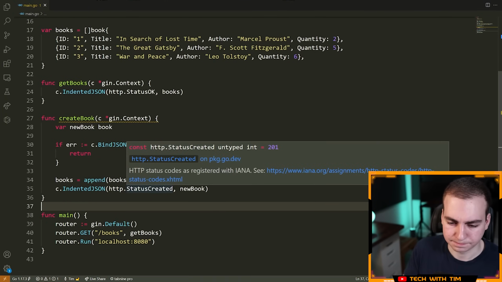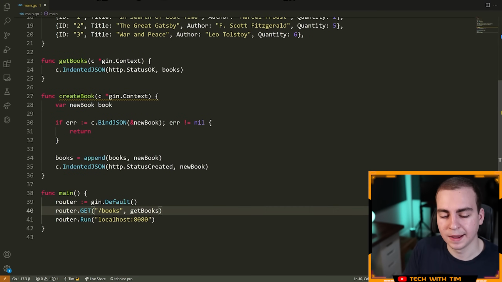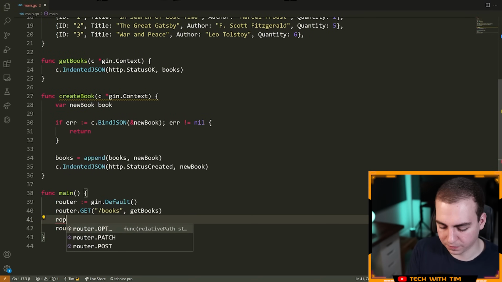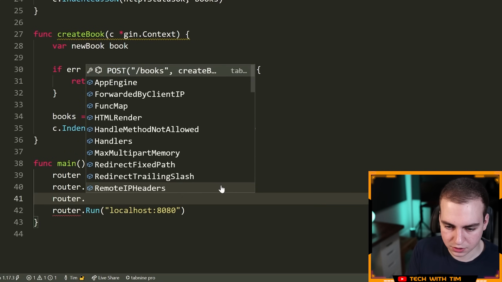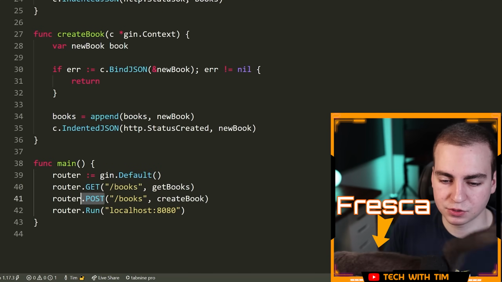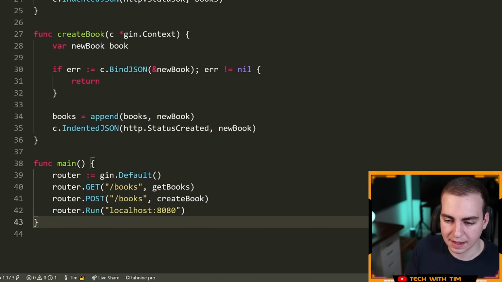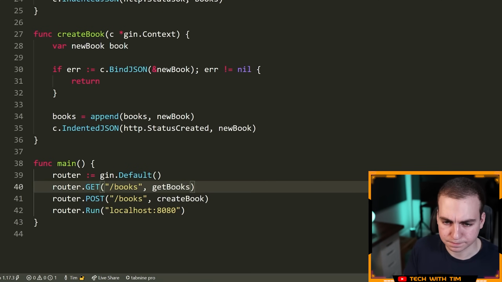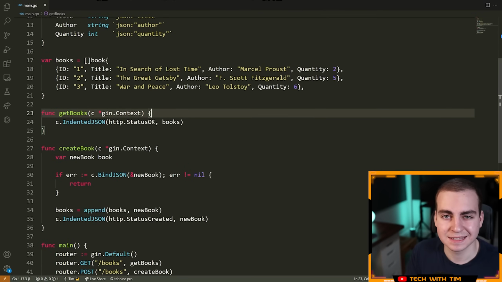Great. Okay, so now all we need to do is actually add a route for this. So we're going to say router dot, and then this is going to be POST, and we'll post to /books and then createBook. We'll use the same endpoint, but we'll just have a POST request here that's going to create the book, and a GET request is going to give you the different books. All right, so now we can actually test this API.